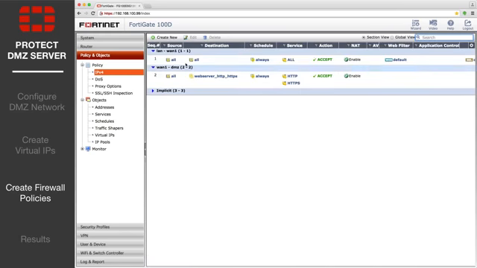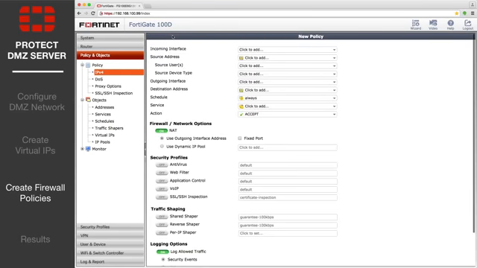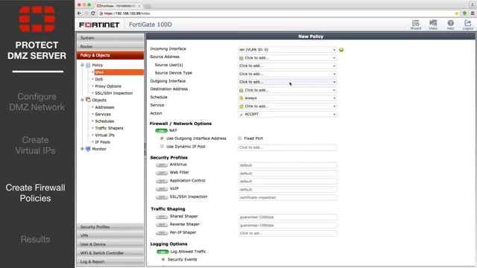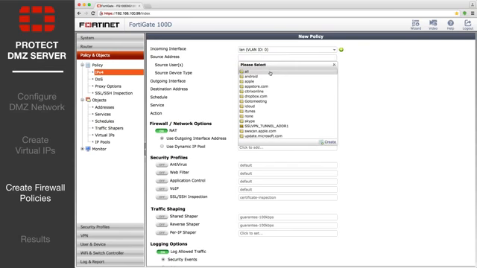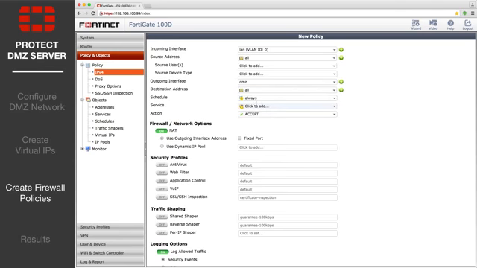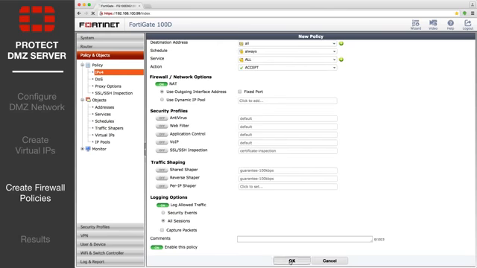Next, create a policy to allow traffic to and from the internal network to also access the web server. Set the incoming interface to the internal interface, and set the outgoing interface to the DMZ web server. Set destination address to all, and set service to all as well. Also, remember to log all traffic sessions for testing purposes.